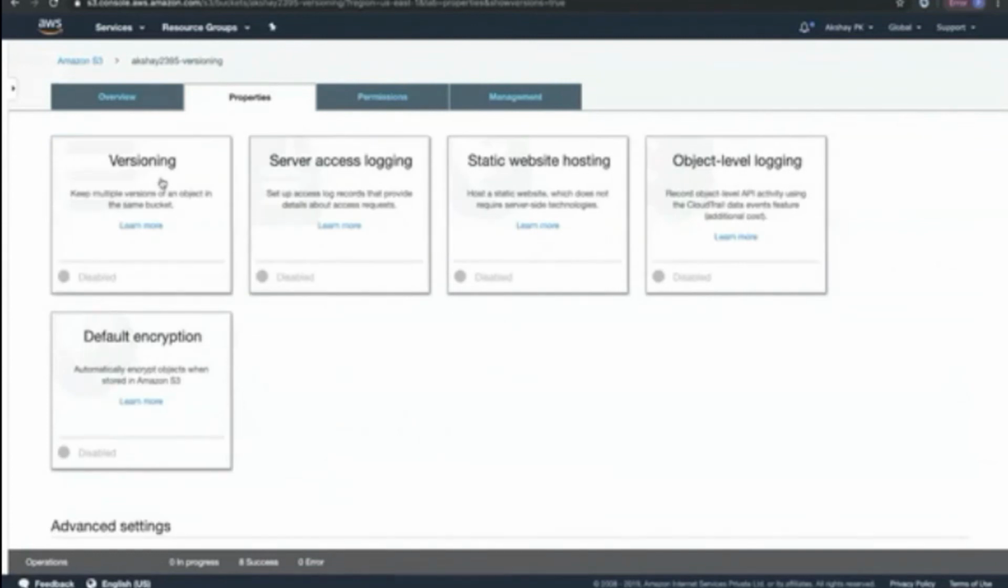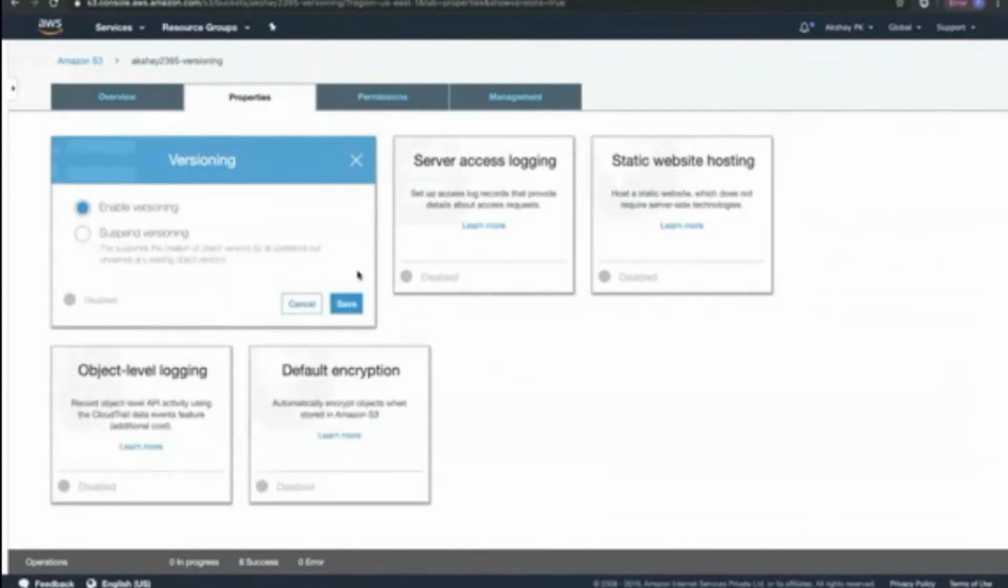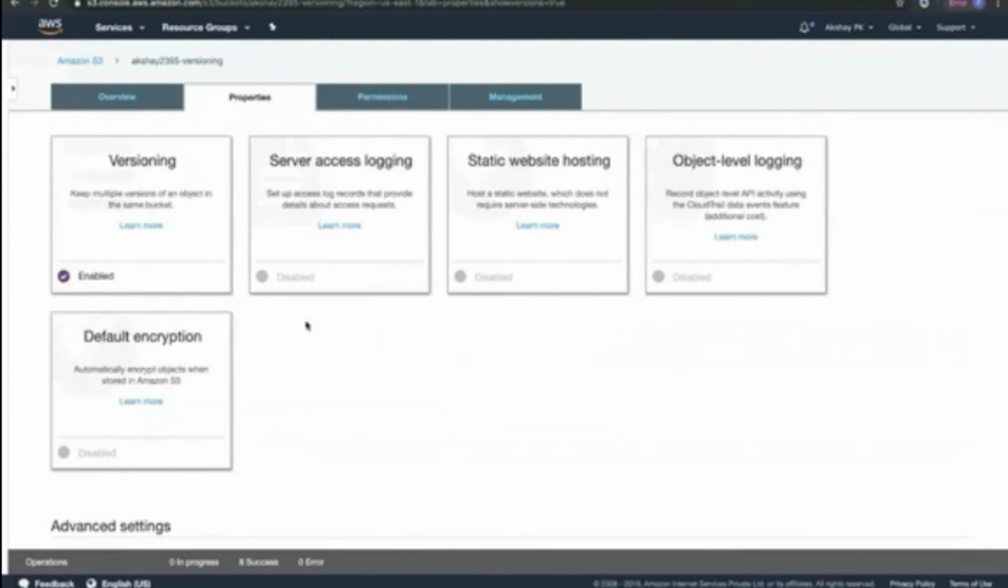Versioning is suspended, but I don't want to do that. I'm just going to keep versioning enabled. Like how we read in the theory, when you have versioning suspended, it means that no version ID is stored for that object. There is only one version of that object being stored.